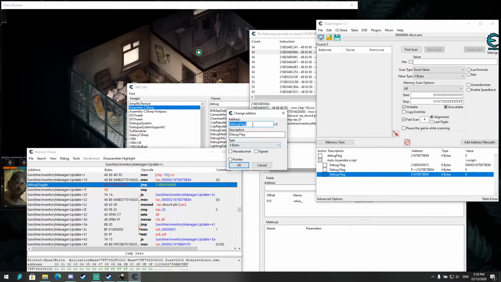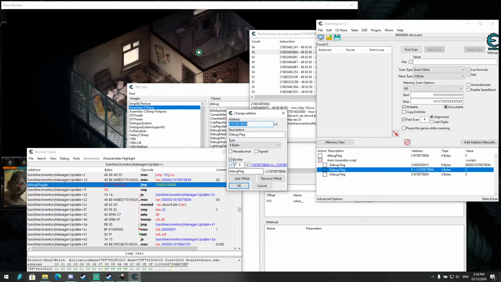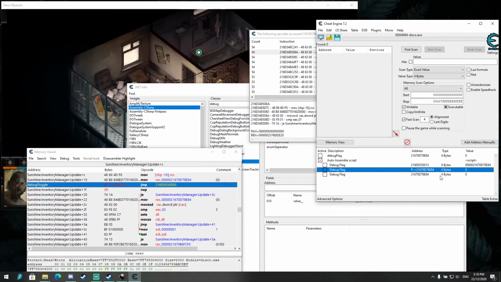So whichever you want to choose, you can do as a pointer one. You can just put the brackets and it will become a pointer, or you can choose the pointer checkbox here. So if you have any offsets you want to add, it's easier because it already provides it for you, like add address, add offset. But in this case, we don't need any offsets, so it's 0. So yeah, that's how you do it.